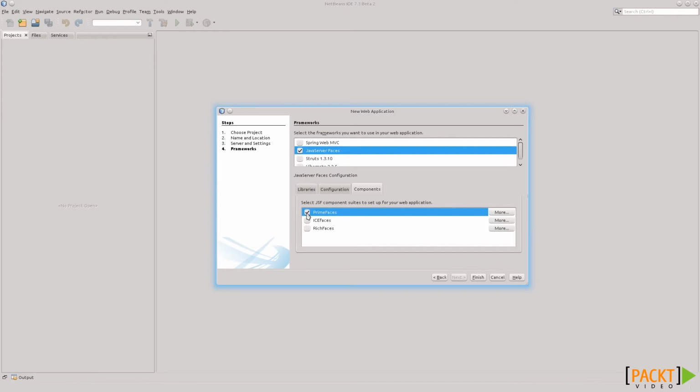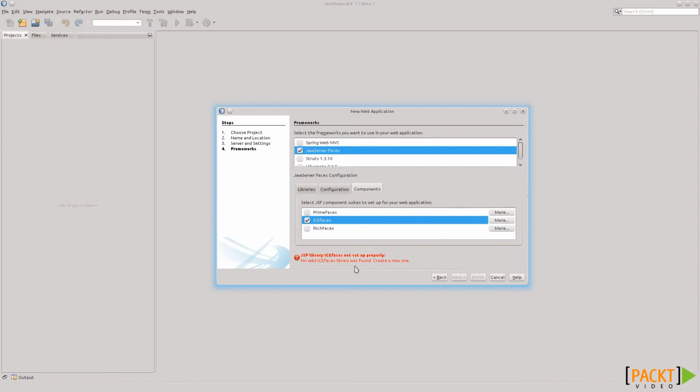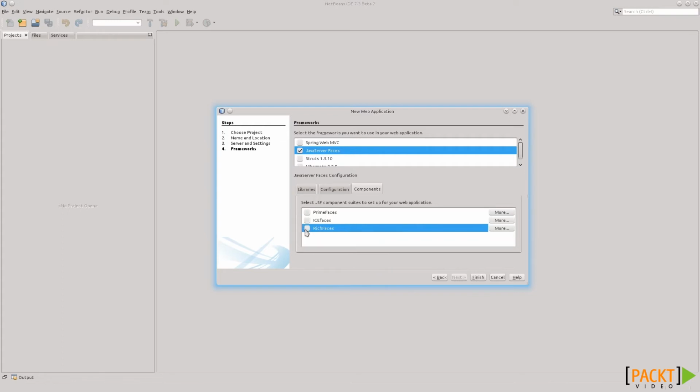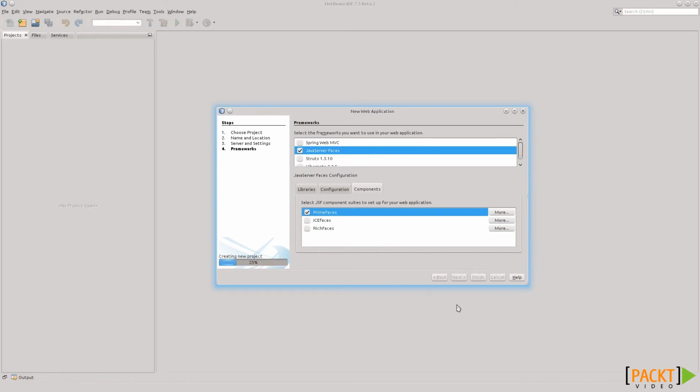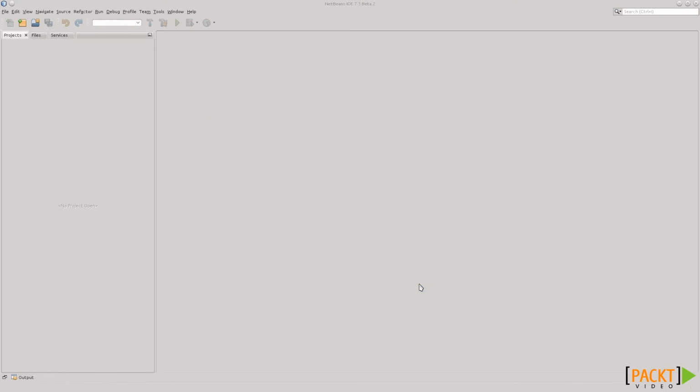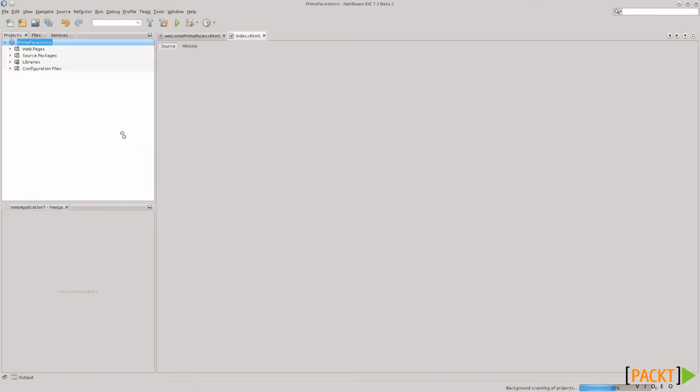Remember I mentioned PrimeFaces is the best supported of the bunch. If we wanted to use IceFaces, for example, NetBeans does not include the IceFaces library, so we will have to download it separately. Same for RichFaces. But PrimeFaces is included, so we can just use it. Okay, let's click Finish. And our project is created.